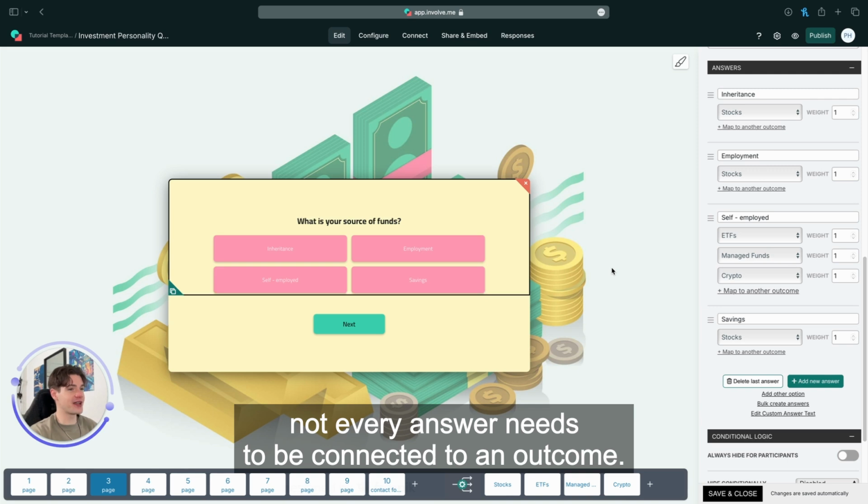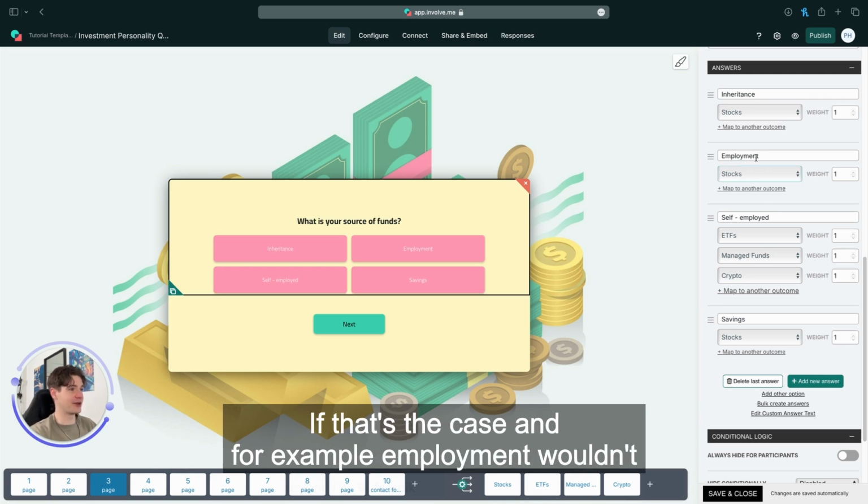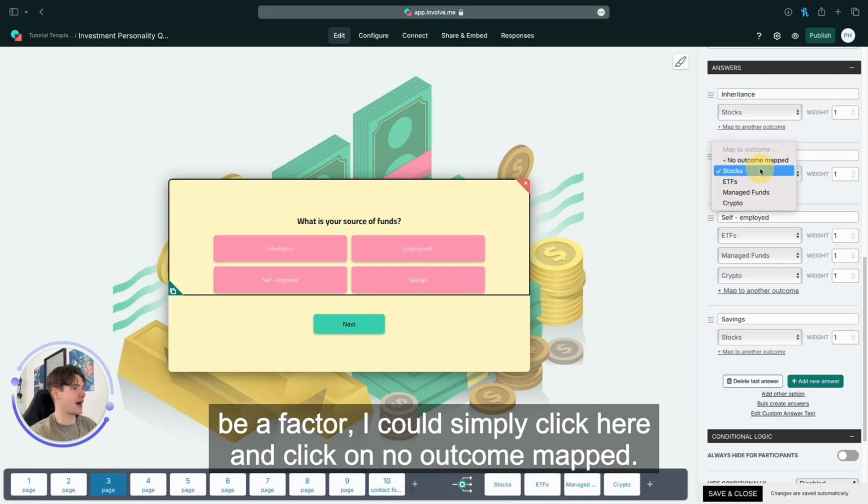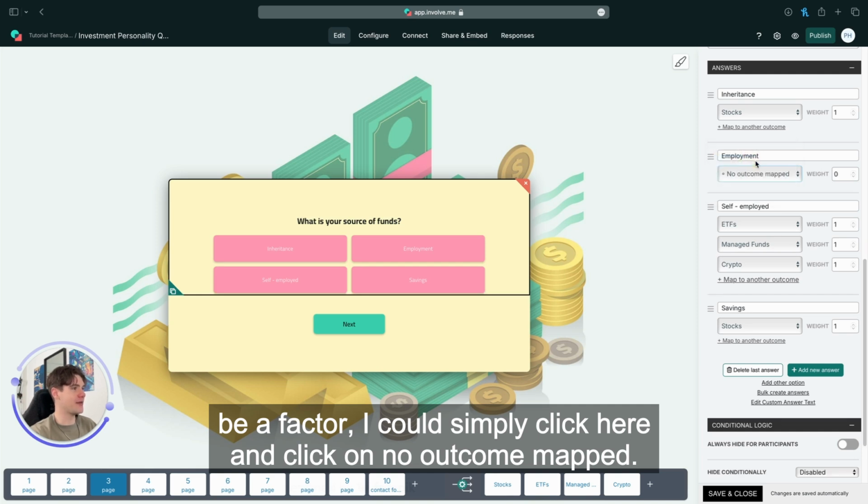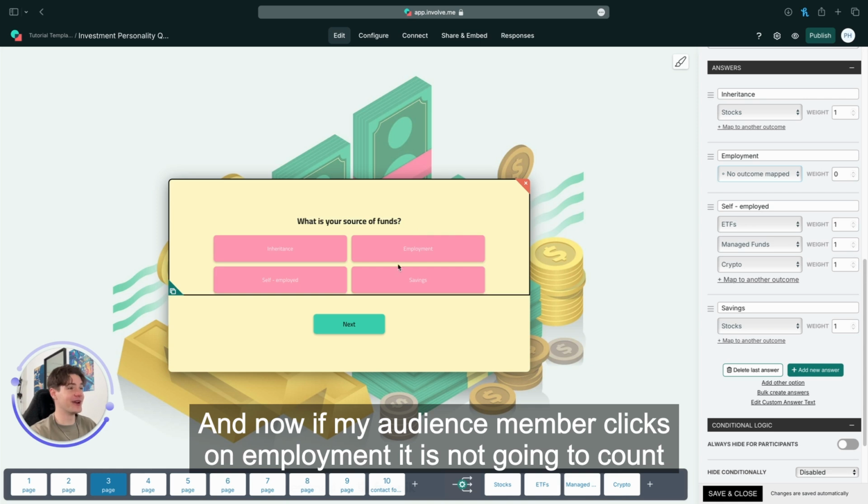Of course, not every answer needs to be connected to an outcome. If that's the case, and for example, employment wouldn't be a factor, I could simply click here and click on No Outcome Mapped. And now if my audience member clicks on employment, it is not going to count towards any particular outcome.